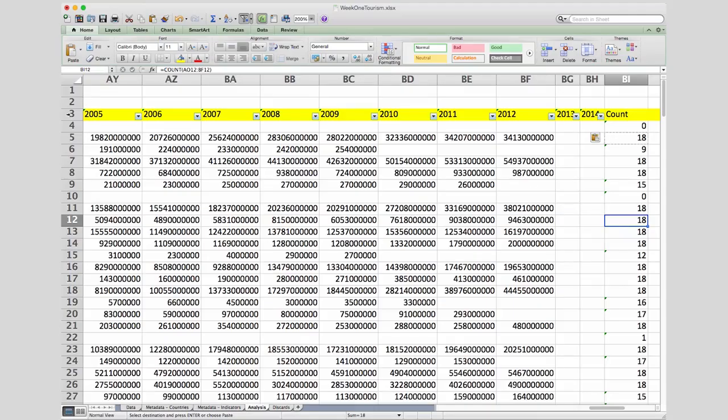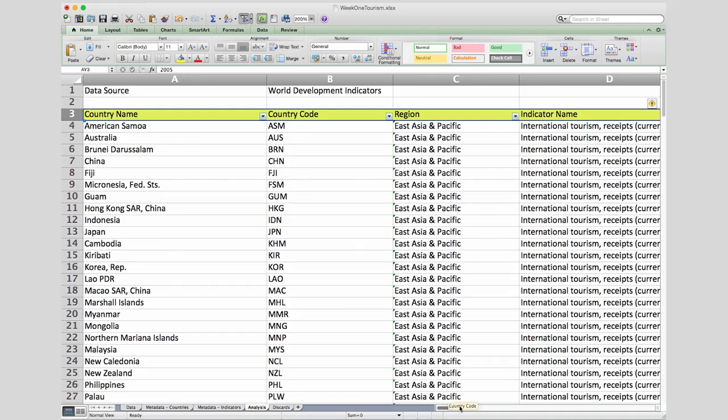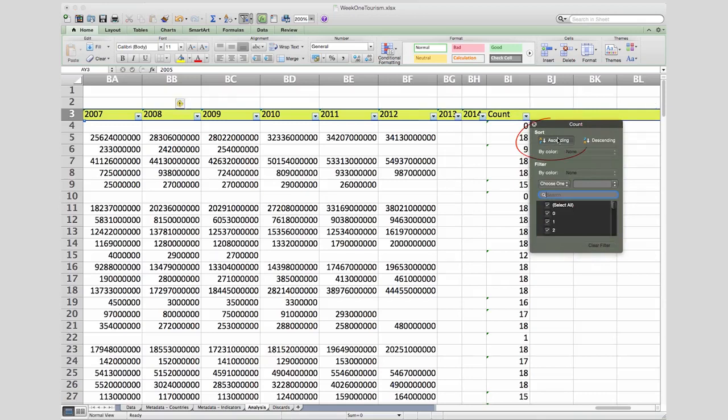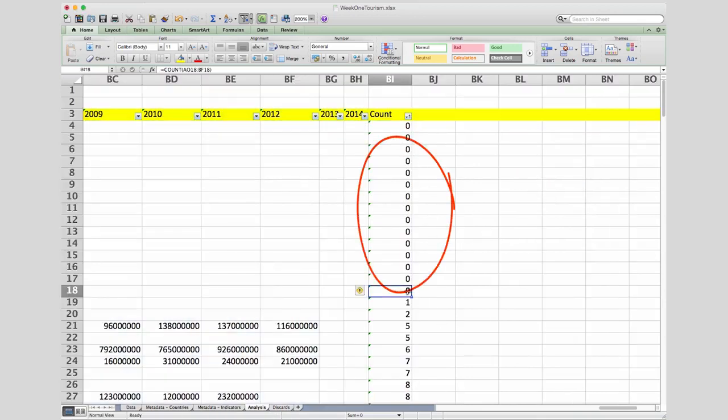I will go ahead and redefine the filter here to include the count column. I'll go ahead and sort this in ascending order. Hey, I have a whole bunch of zeros over here. How many of them? 18 minus 4 plus 1. And that is 15 countries with no data on their tourism receipts. We've got no choice but to eliminate them from our study.